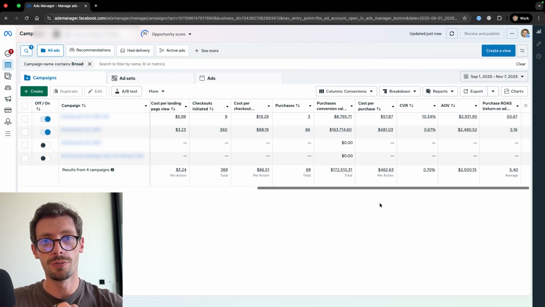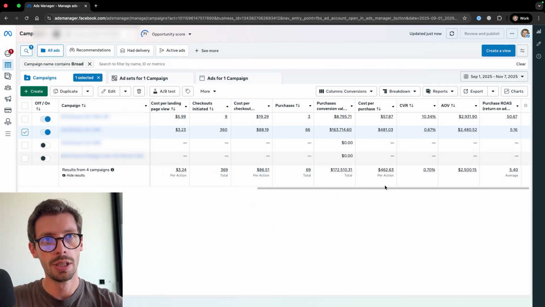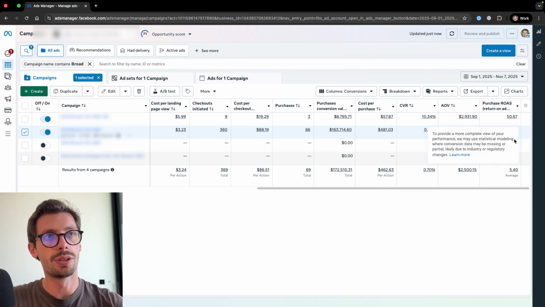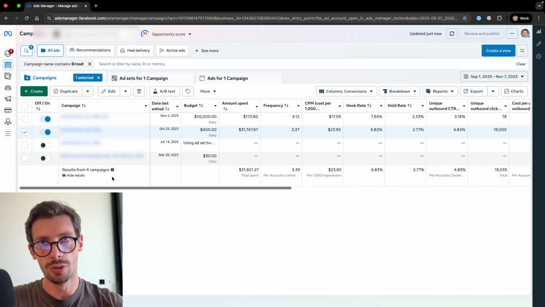Now, because we have those different setups, we actually treat the campaigns differently. If you run on highest volume like this one, what you want to do is, of course, make sure that your ROAS is actually in check and that you are profitable.